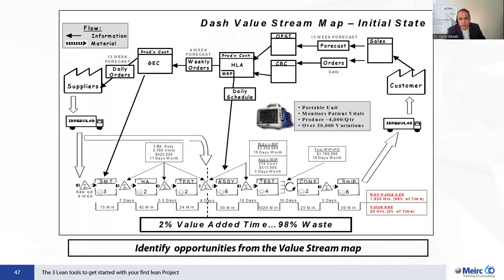And here is a value stream map where the symbols have been used, showing that the customer order is here, and then the operations start with the stations. You can see here, this takes 15 minutes. It takes 7 days to prepare the inventory to move to the next station. And then you can see an interesting number here, 1,020 hours of non-value added versus 20 hours of value added. So the actual time that we really work on the part, the service, is 20 hours versus 1,020 hours of that. So 2% value added time versus 98% waste.